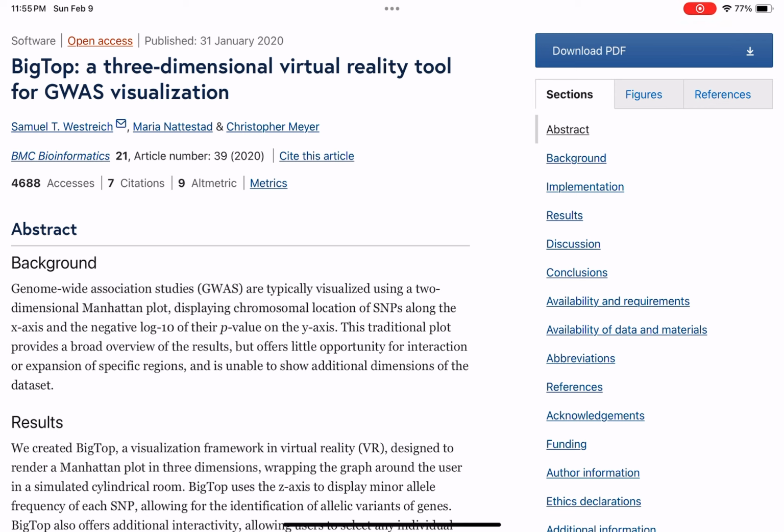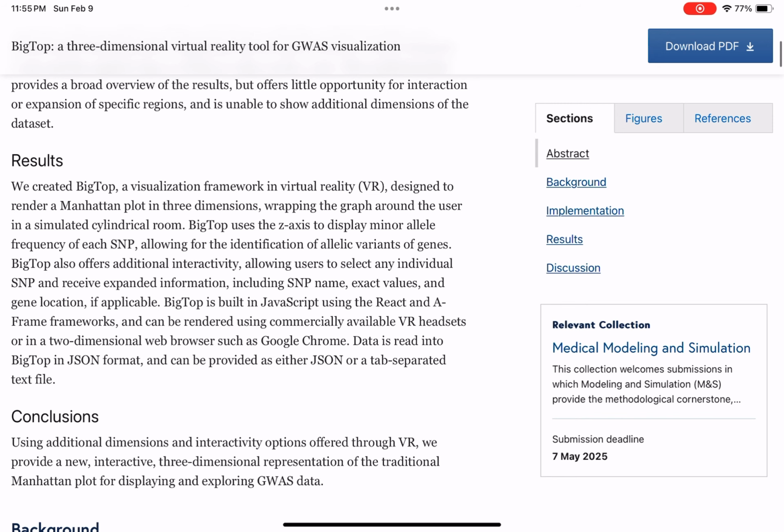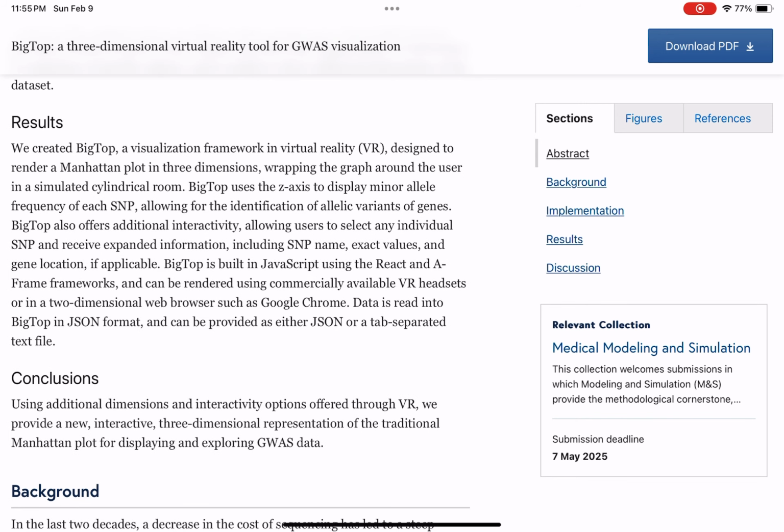Results. We created BigTop, a visualization framework in virtual reality, VR, designed to render a Manhattan plot in 3 dimensions, wrapping the graph around the user in a simulated cylindrical room. BigTop uses the z-axis to display minor allele frequency of each SNP, allowing for the identification of allelic variants of genes. BigTop also offers additional interactivity, allowing users to select any individual SNP and receive expanded information, including SNP name, exact values, and gene location, if applicable.